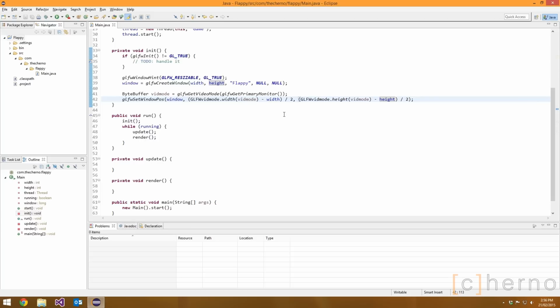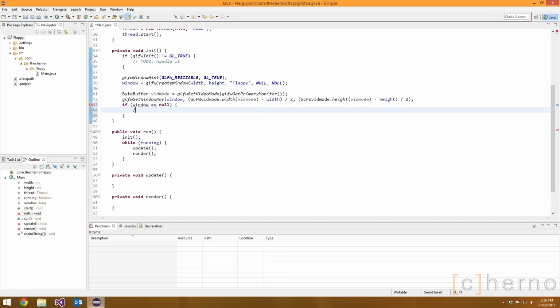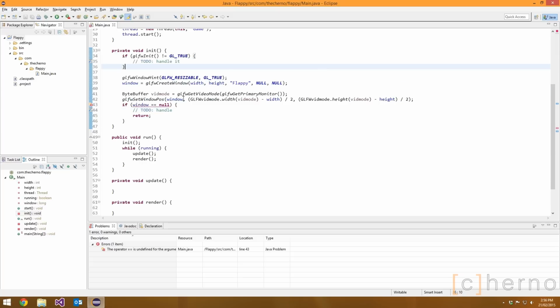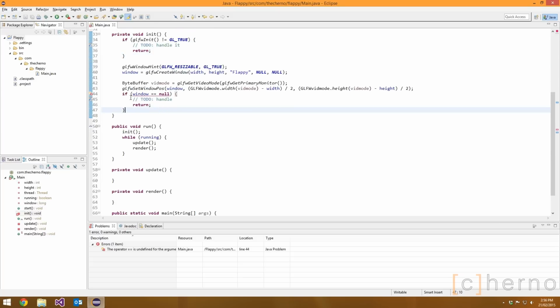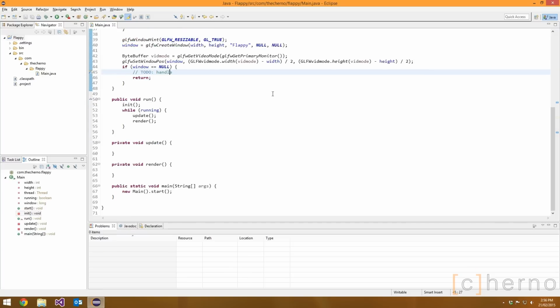Okay, great. So again, we could probably say something such as if window equals null, I'm going to just put a to-do for now. So we probably want to print something. I'll return as well, so that we don't crash. But yeah, this is if window equals null, and this should be, well, if window equals 0 or null. Okay, great. So there we go.